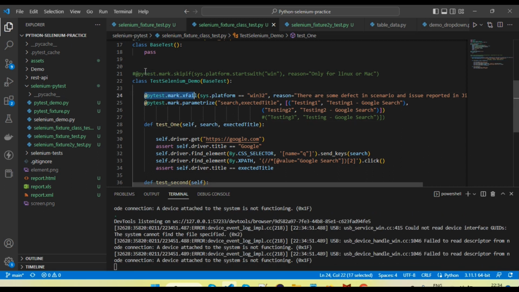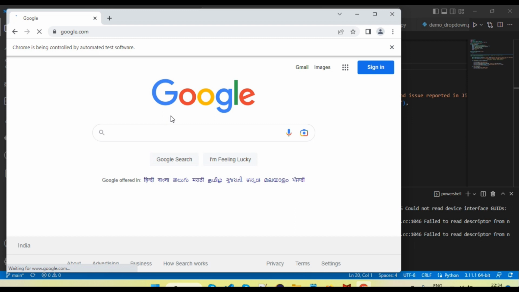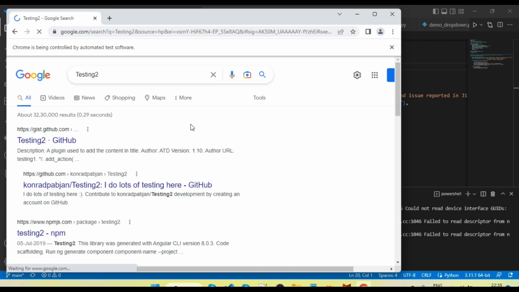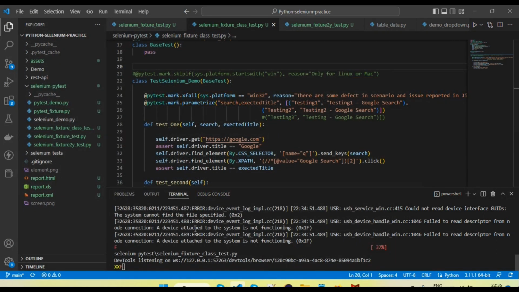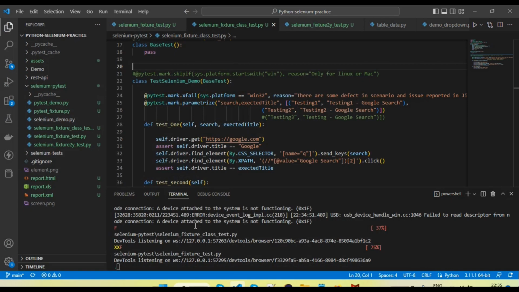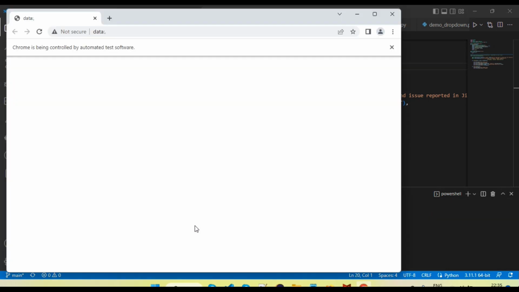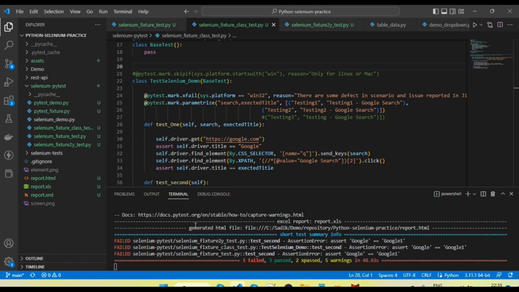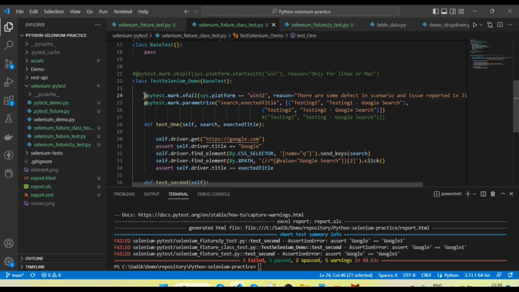Also we can add this at class level. When we add it at the class, it will mark all the tests available under that particular class as failed. Okay, so now you can see here 3 failed, 3 passed, and 2 XPASS. So basically it will only mark the test as failed when it runs on Windows. If we run this on a different environment like Linux or Mac, then it will not mark the tests as failed, because here we are providing the conditional xfail.